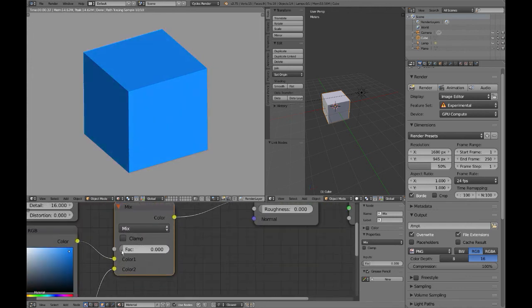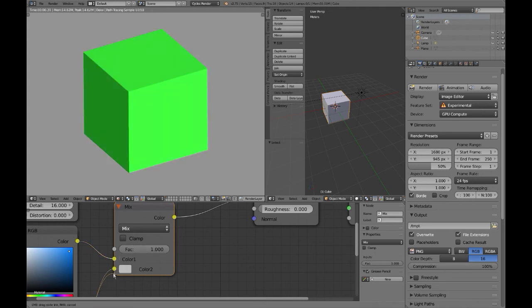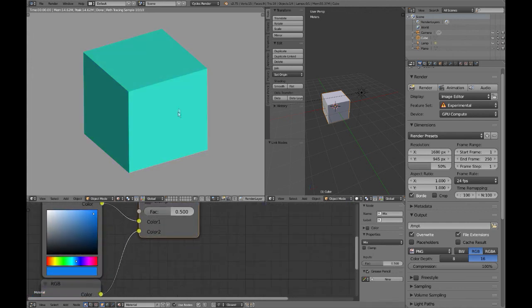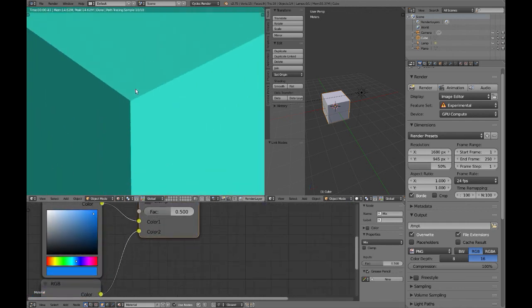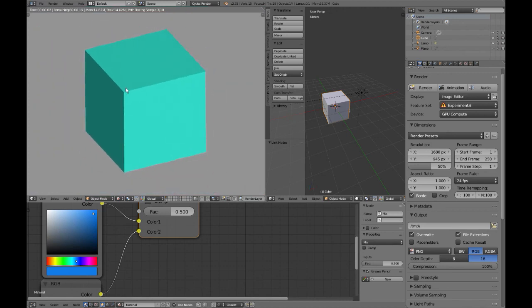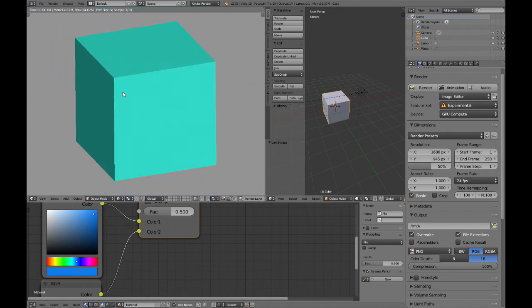If it's at 0, it's this socket. If it's at 1, it's this socket. Very easy. And if it's halfway through, it's, I don't know what. I think this is cyan? I'm pretty colorblind, or color ignorant, or whatever.